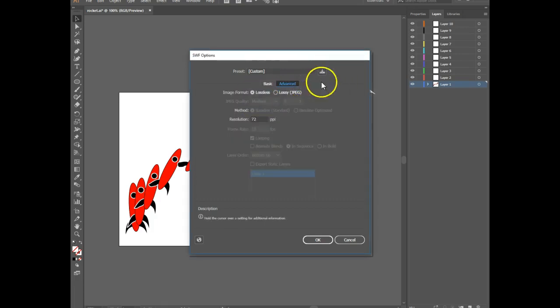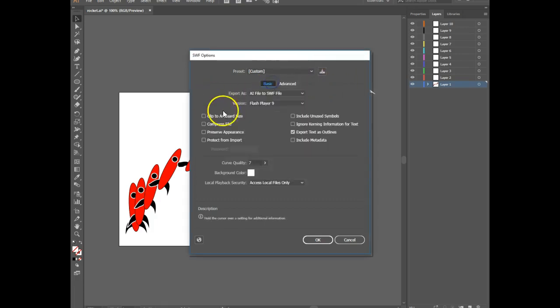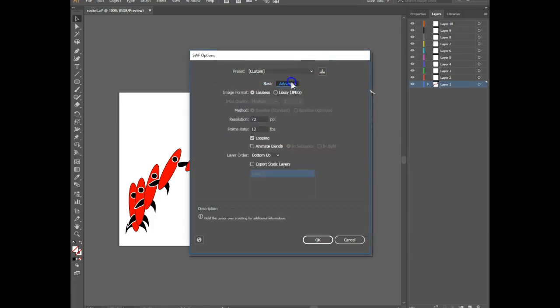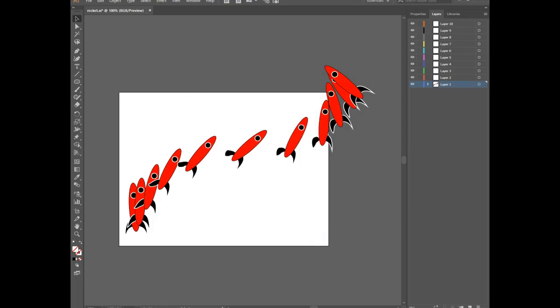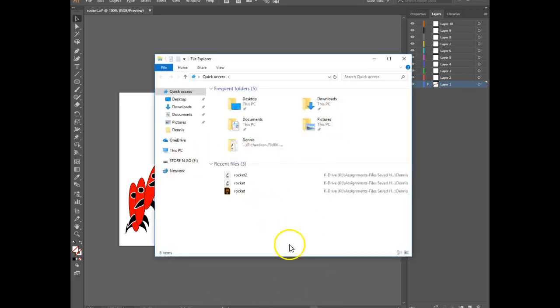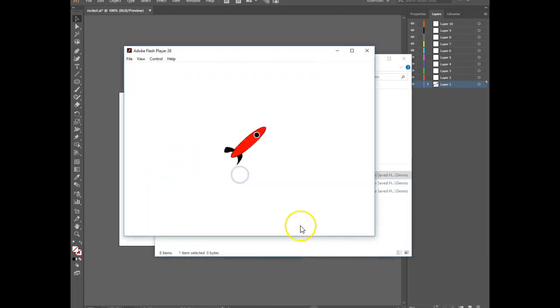Let's see how advanced, nope, it's got to go back. We've got to go back to AI layers to Swift frames, and then advanced, we're going to animate blend. And just see what happens. Let's see what happens first. All right, hit OK. What did we get?